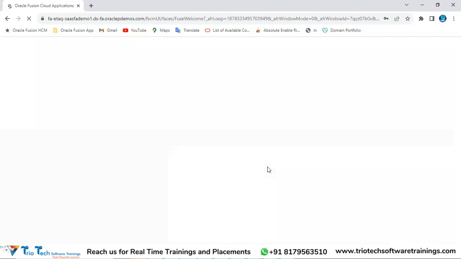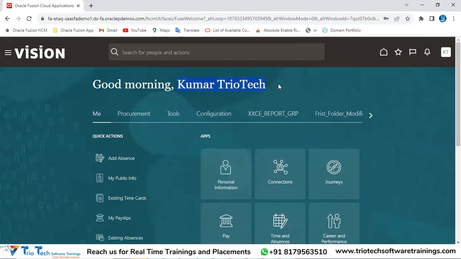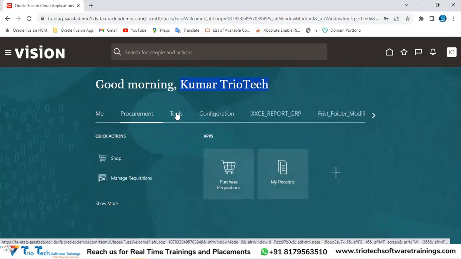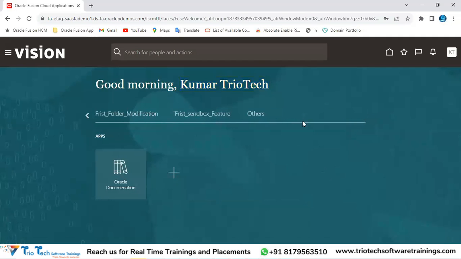Now see, team, the user account is created. I could log in with his user account, Kumar TrioTech. Now when I log in with Kumar, what functionalities can I access, team? Only one role I assigned to him, called employee. So in the functional area access, you can see procurement, tools, and under tools, where is the security console? No. Configuration, and see, very limited, team.